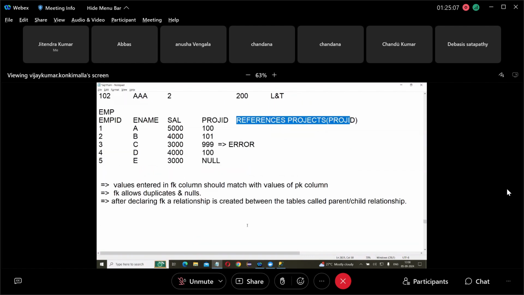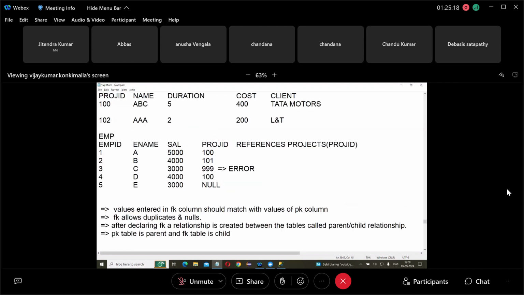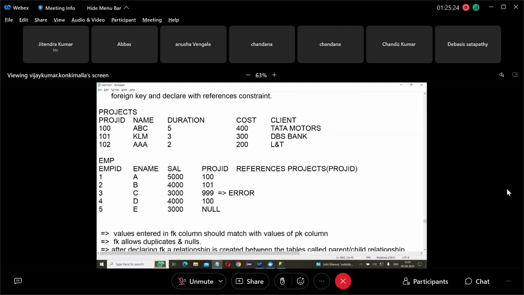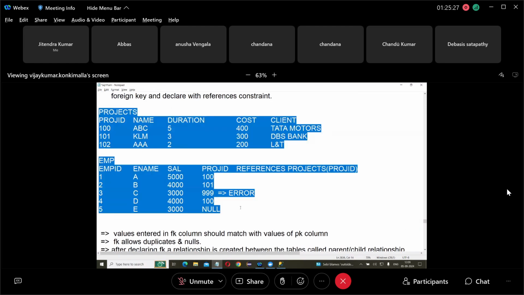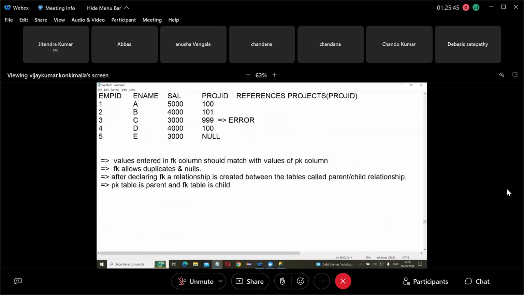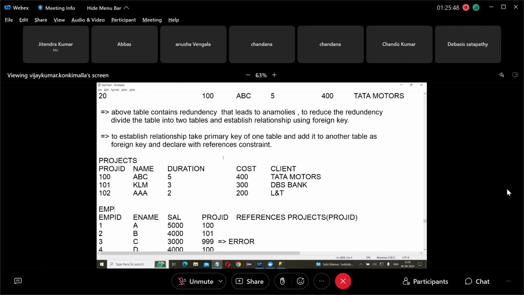So the primary key table is parent, and the foreign key table is child. Understood now? In our example, which is the primary key table and which is the foreign key table? Consider only the common field. In the project table, project ID is the primary key. In the employee table, project ID is the foreign key. So the project table is parent and the employee table is child. That's the foreign key concept.